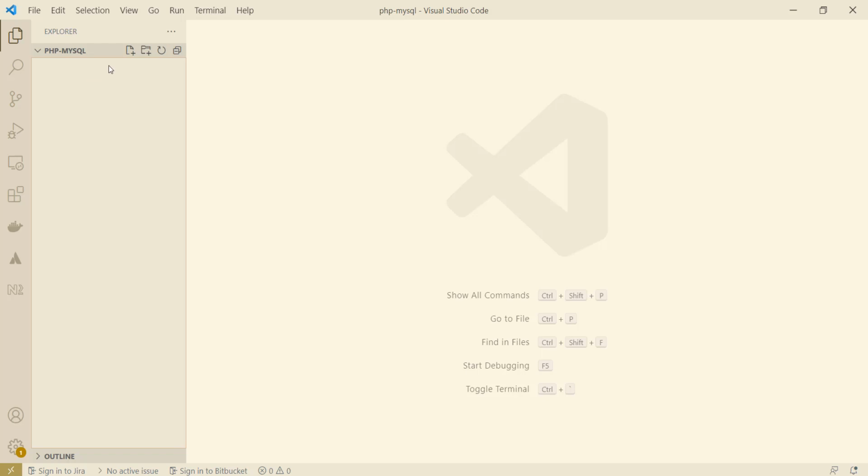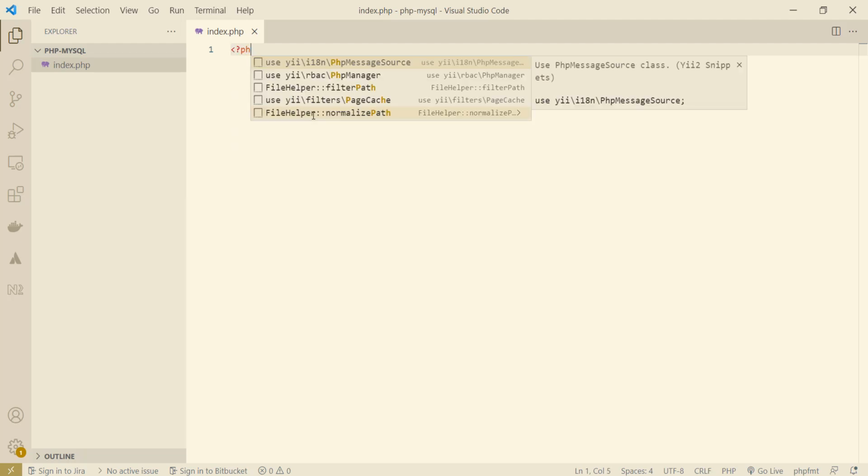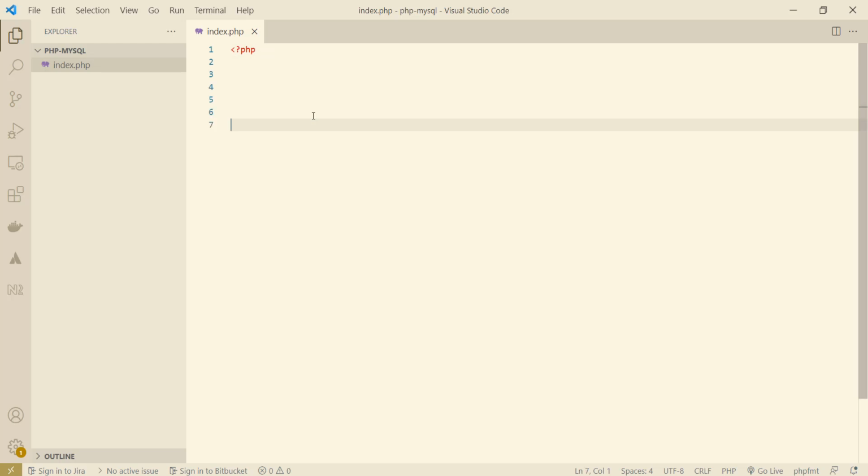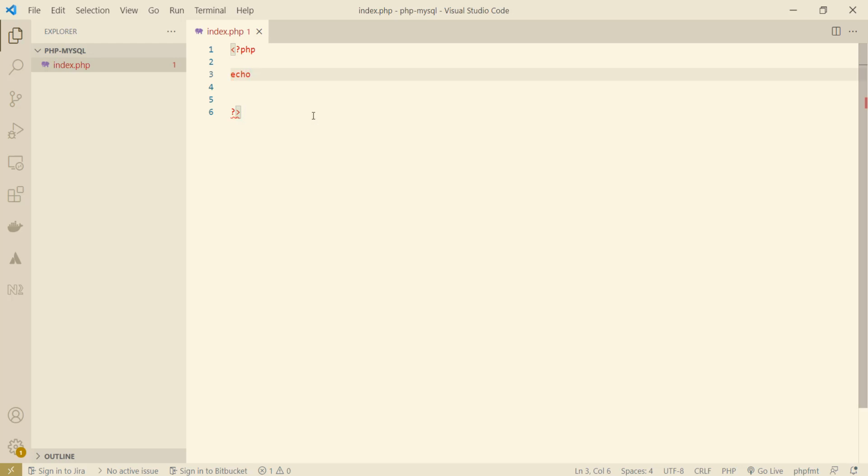First of all, I will create a new file inside our project folder. I will click this icon to add a new file and name it index.php. In index.php, I will add standard PHP tags, and inside these tags I will write the PHP code. The first statement that we'll write is echo 10.